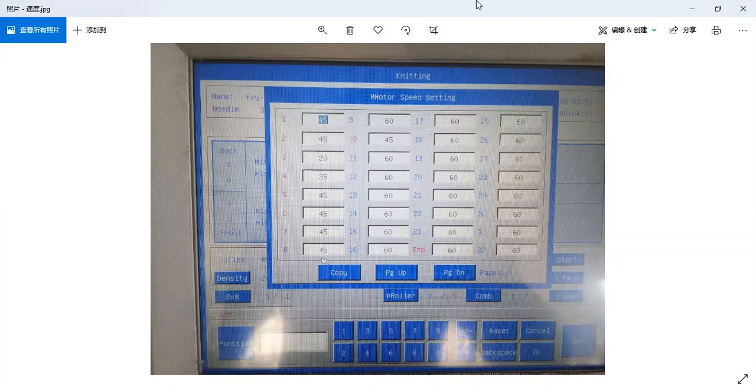Understand? So normally, how can we specify the speed value from the program? Same as density: after you finish the density, you just click density copy. First, you need to finish the knitting density and transferring density. After they are finished, click density copy. It will automatically copy them.